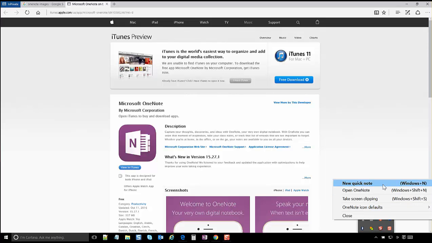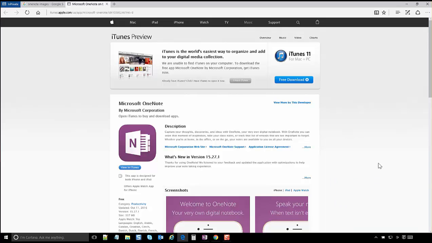The new note, the new quick note is Windows key N. So let's try that out. Windows key N, and automatically a little quick note has opened up. It looks kind of like a sticky note. It definitely looks like a sticky note. Remember to feed the cat. So I've given myself a reminder.